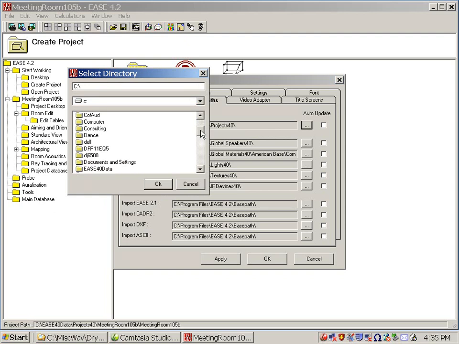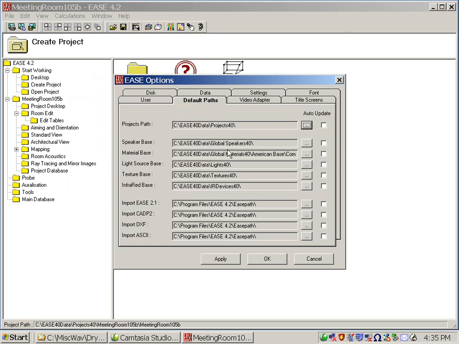Down here to ease 40 data. Here it is, and select projects 40. Say OK, and that'll put this in the project path right here. The only other one we're concerned about is this material base. We want it to say ease 40 data, global materials, American base, and then after that, if I can show you the rest of this, we want it to say common materials.